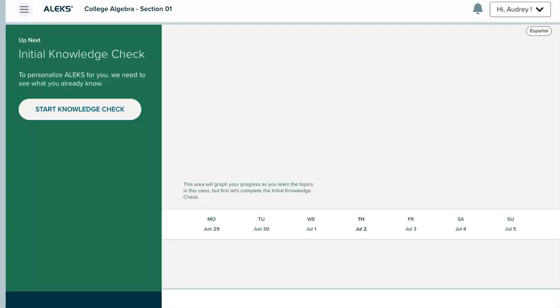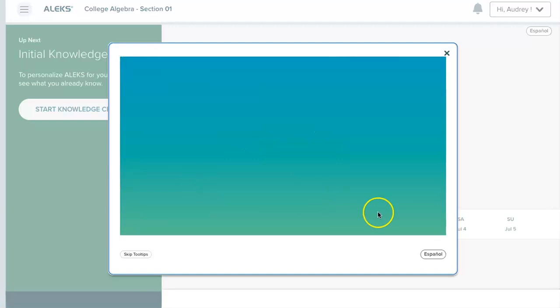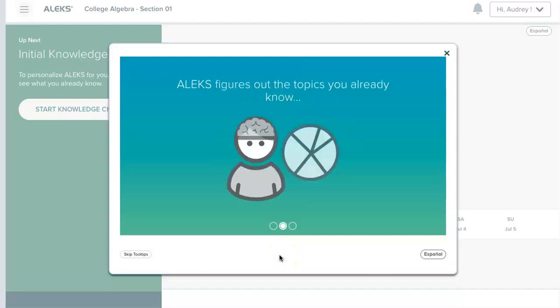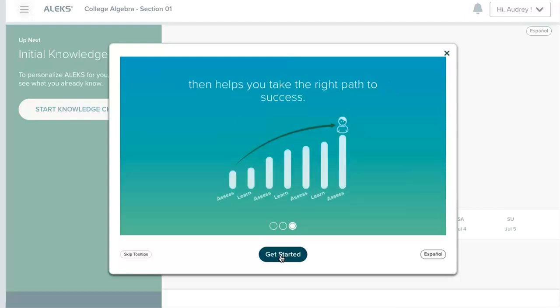When Student View opens, you'll see the same screens that students see. A pop-up provides a short explanation of ALEKS. ALEKS is a personalized learning system that works at each student's own pace. It's going to identify what the students already know of your course material, and then ALEKS will place students on the right path to success through the rest.